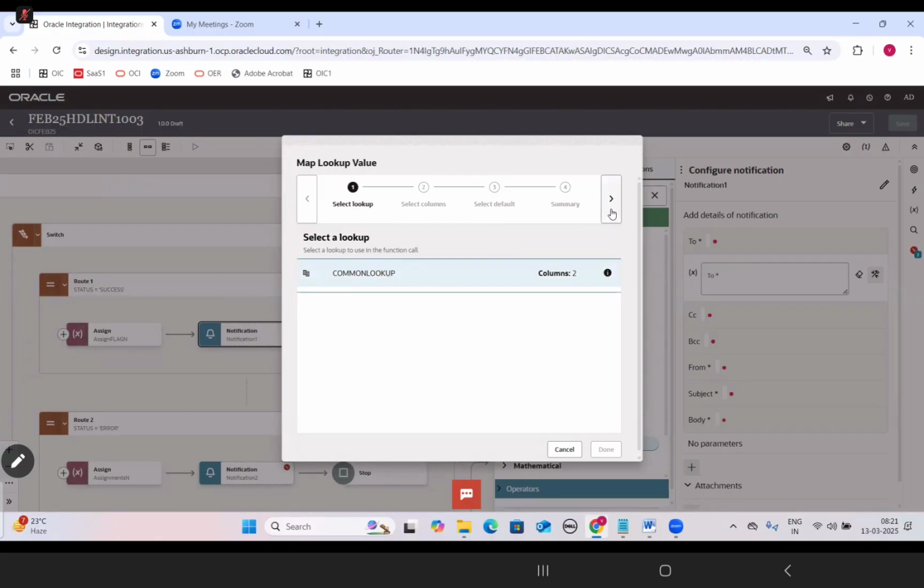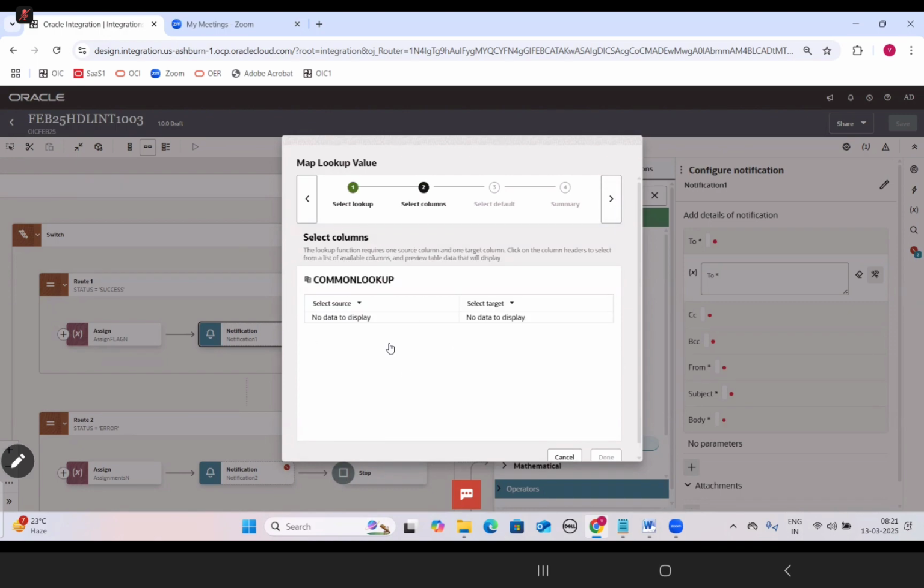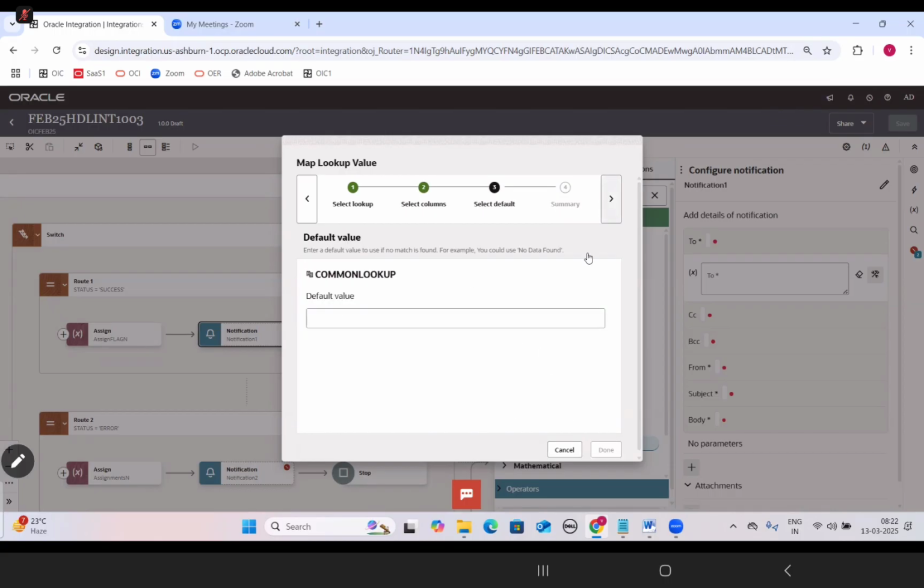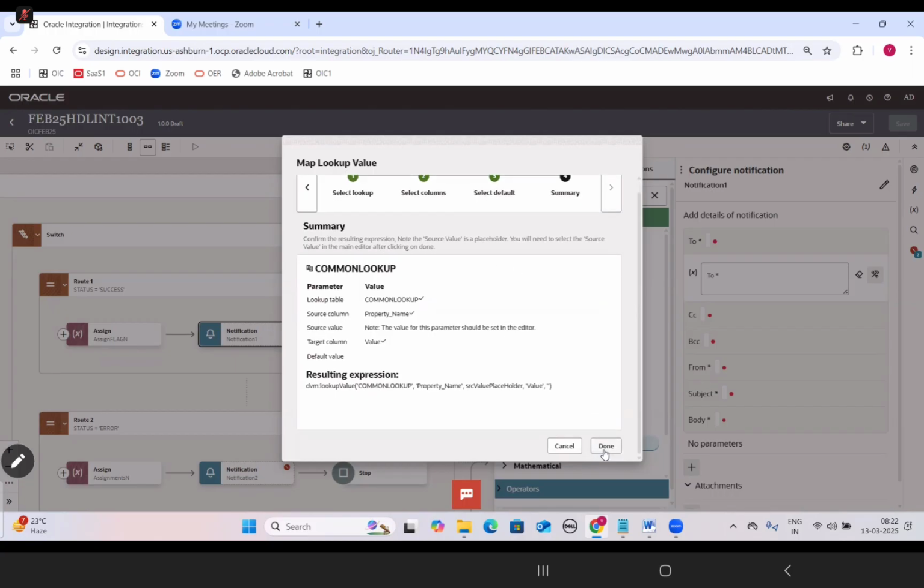Go to the common lookup. So in the common lookup, with multiple lookups, you need to select here. You need to select the property name and you need to select the value. So now what you will do, this is to email, right? Take this name. Take this name. Take this name. Take this name. Click on next. Default value not required. Done.